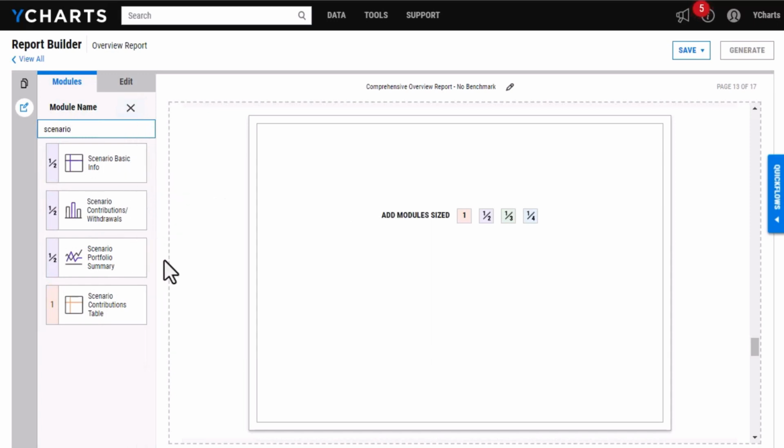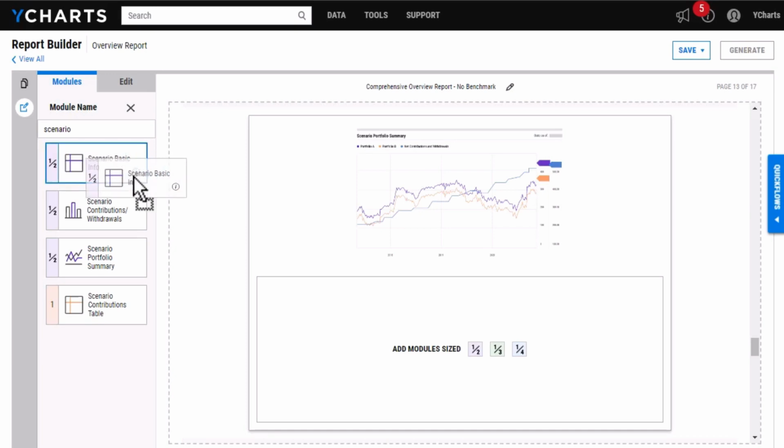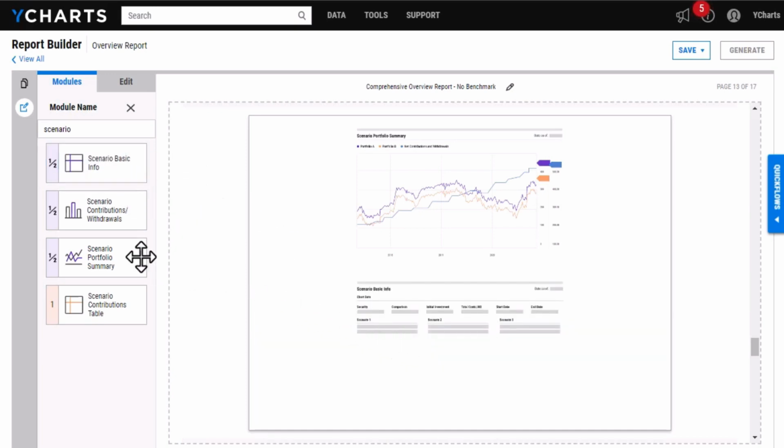So what I am going to add first is our scenario portfolio summary, and you can see right here it's going to be a line chart similar to the first chart that is shown on the scenario PDFs. And then I'm also going to want to add some basic info about the scenario itself too. So all you have to do with these is simply hover, drag, and then drop.